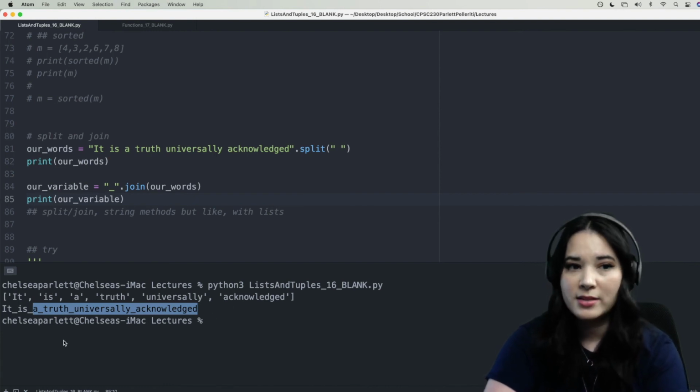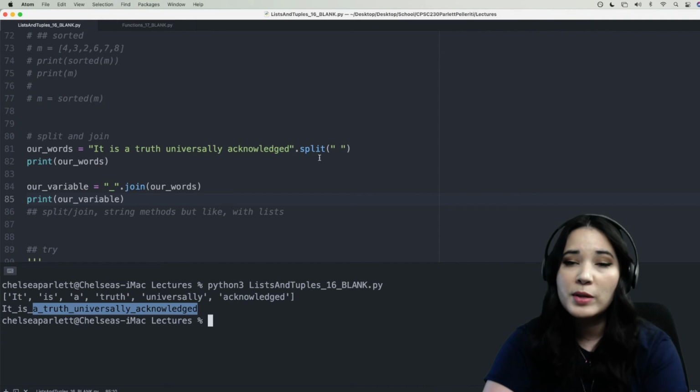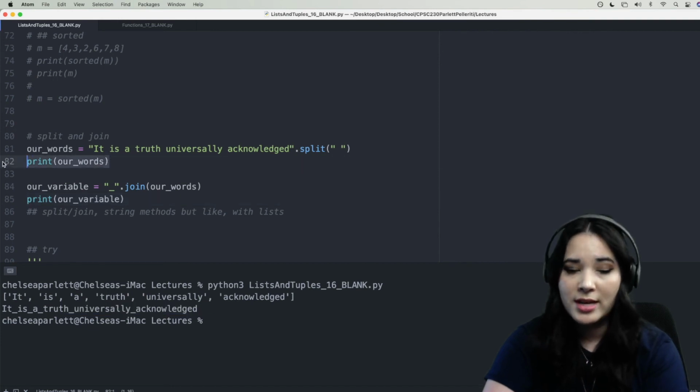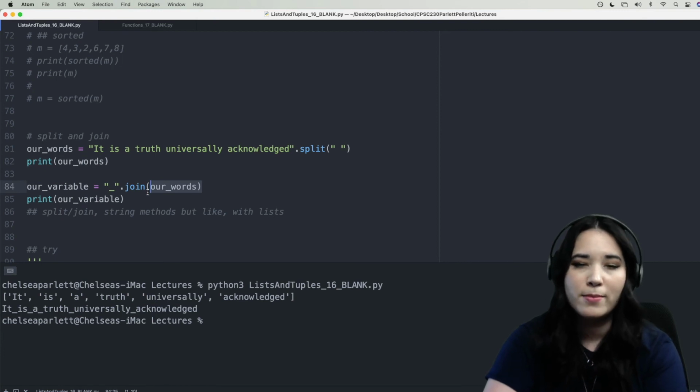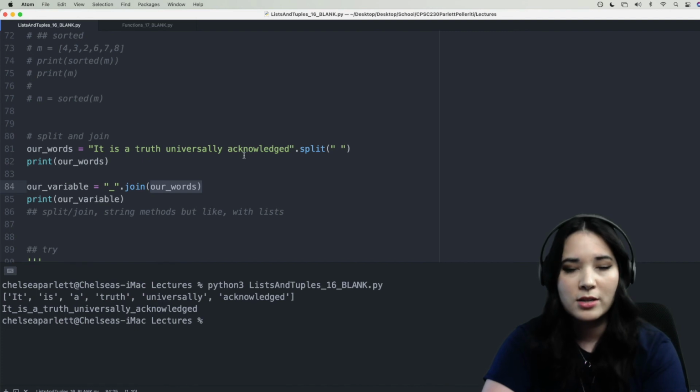So again, split and join are string methods, not list methods, but because the .split method returns a list and the .join method takes in a list, I wanted to cover them here because it'll be very useful when we want to loop through each word in a string.